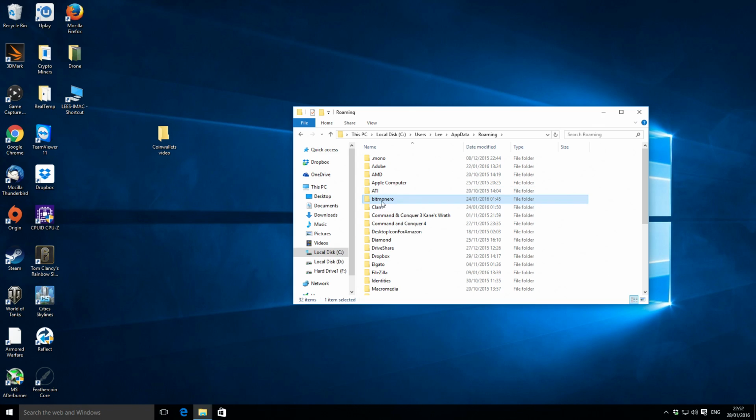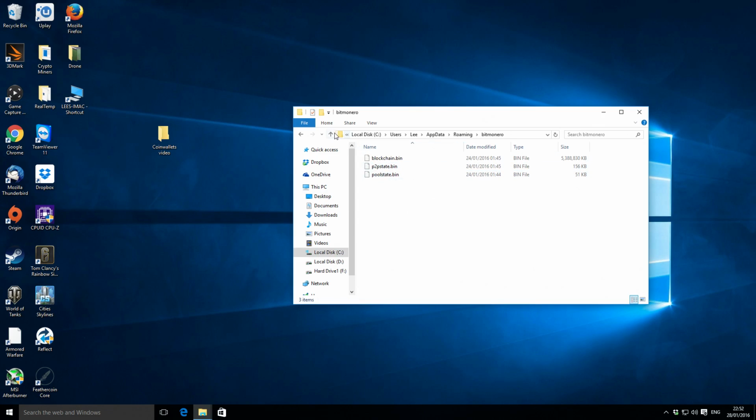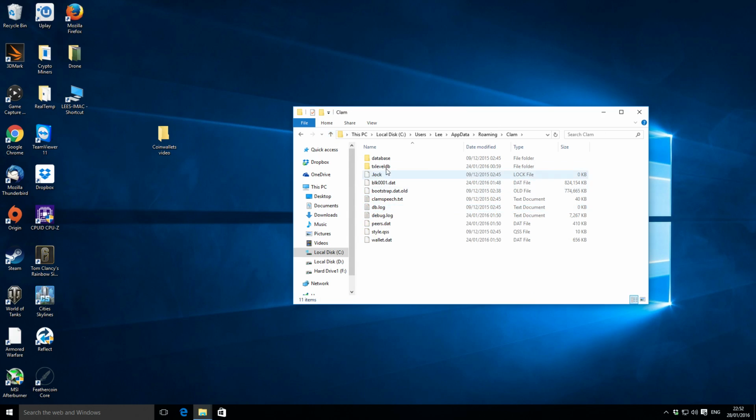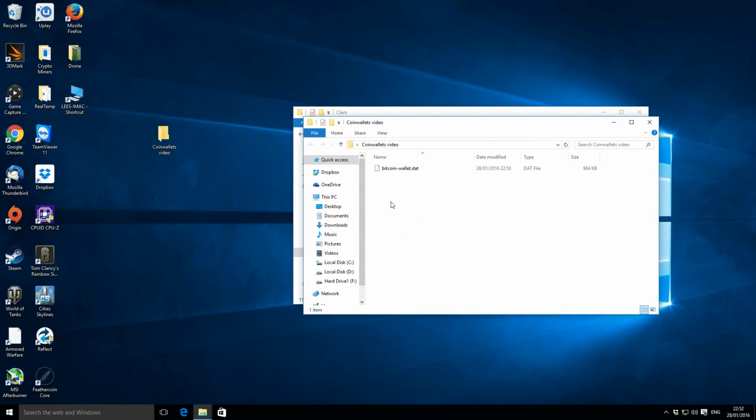But you can also see that we have Bitmonero, which is for Monero. Although oddly it doesn't actually save the wallet file in there, it just saves the blockchain. But most of the others will have, for example, we've got one here for Clams. So it saves a blockchain, but it also saves a wallet file, and that's what you want to save. So I'm just going to copy this. You can right click and then go to copy. And I'm just going to paste it in the other folder that we created earlier. So I'm going to paste that in here, and then I'm going to rename it, so we know exactly what that wallet is for.